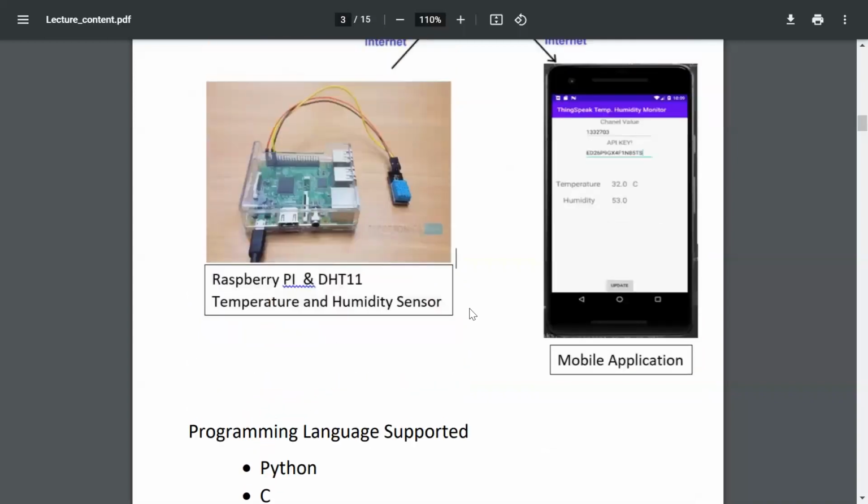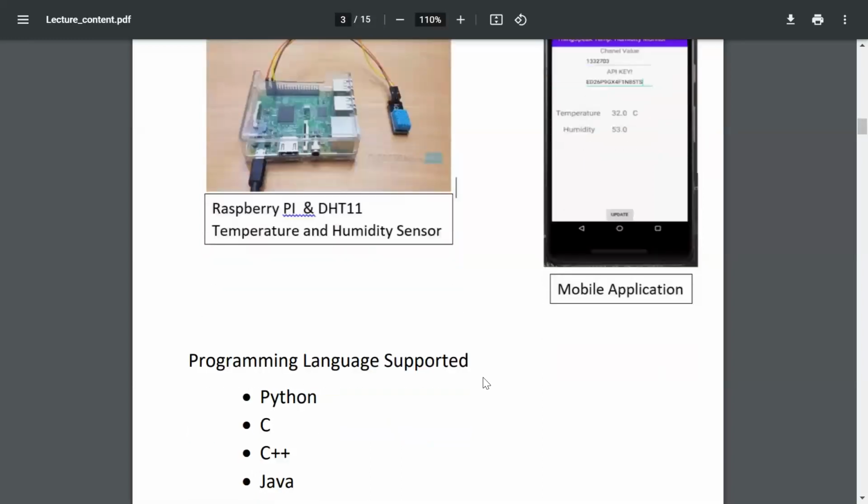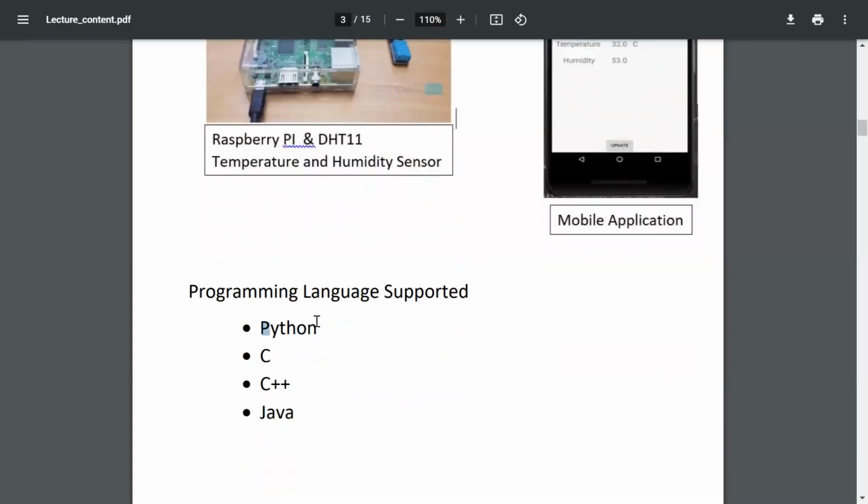Raspberry Pi supports several programming languages. In our implementation, we are going to use Python. It also supports C, C++, and Java.